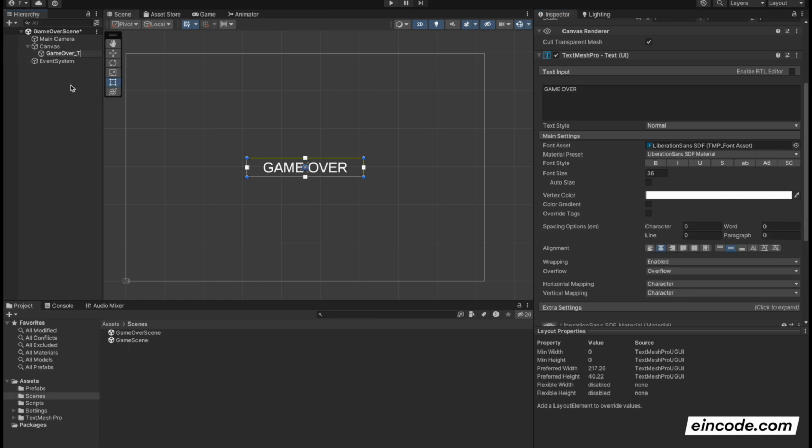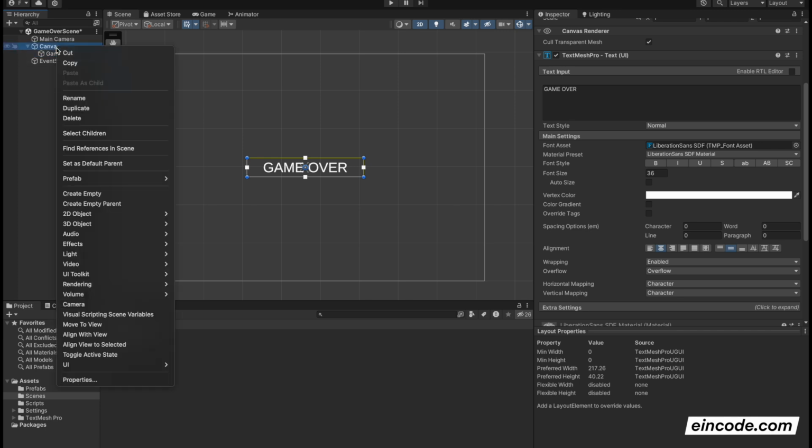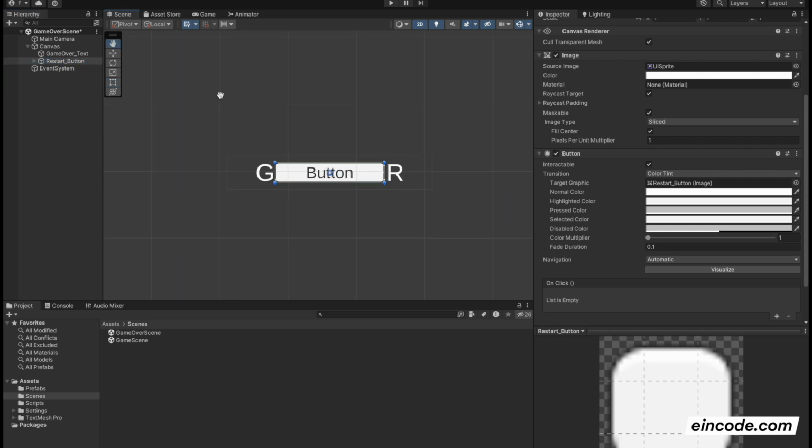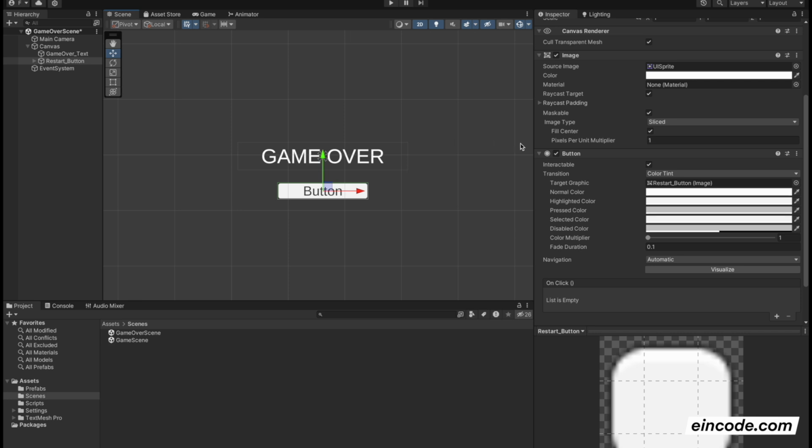I'll create it with a right click again on the canvas, UI. Let's see, where is the button? Button, TextMeshPro here. Okay, we will call it restart underscore button. We will place this button a little bit under the game over text. So we'll go to the selection tool on the left side, you see this panel, the move tool. Hold this green axis and move it a little bit down.